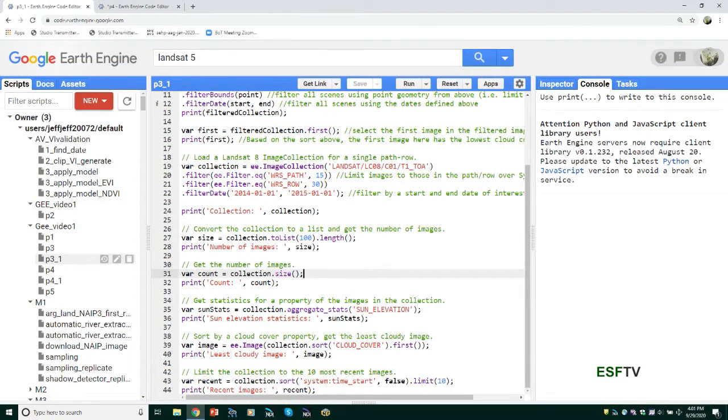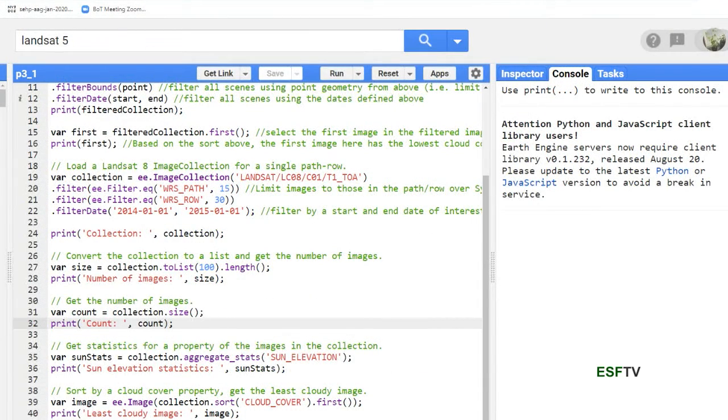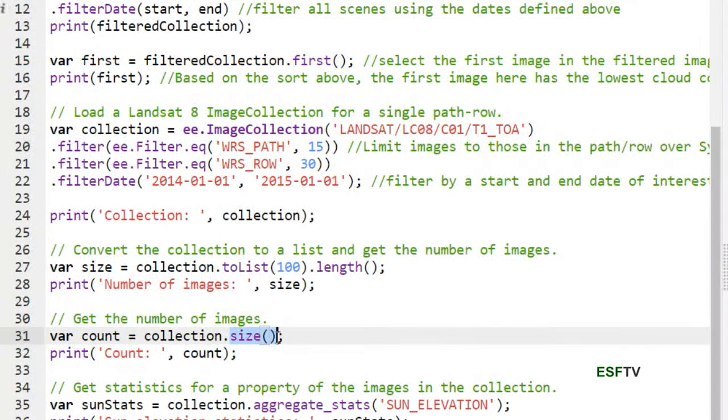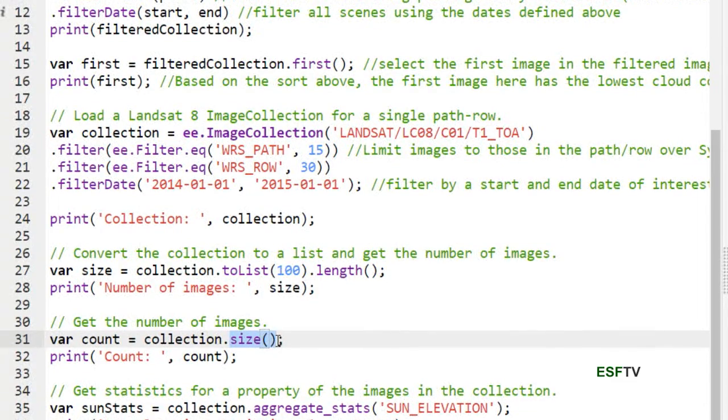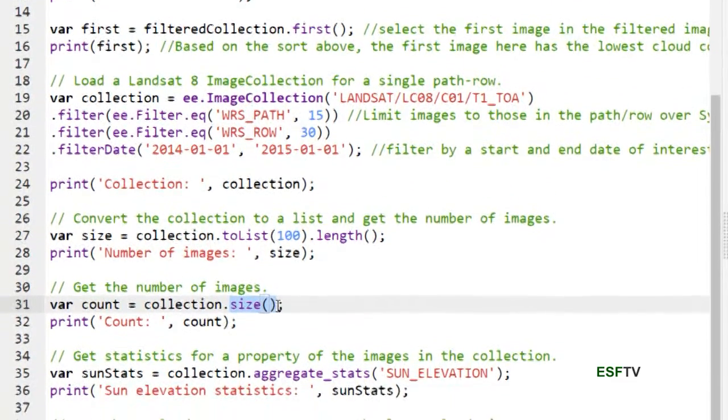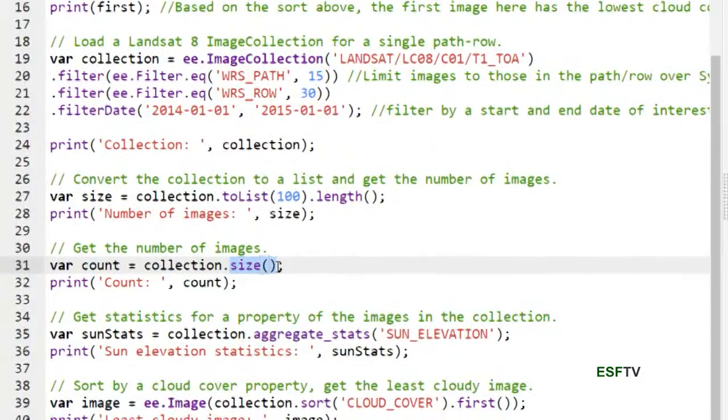Another way of showing how many images are inside an image collection is on line 31, where my cursor is pointing. And that is simply using the size function, as I'm highlighting. That is another way, very similar to line 27, of showing you how many images are inside an image collection.